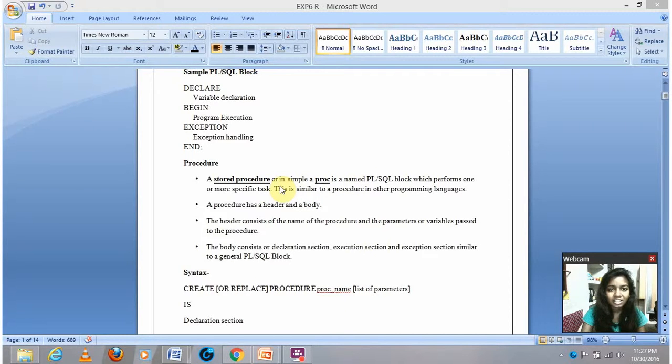A procedure just does one or more tasks, and it has two parts, header and body. The header contains the procedure name and its parameters, what we are passing, and the body contains three parts: declaration part, execution part, and exception part.